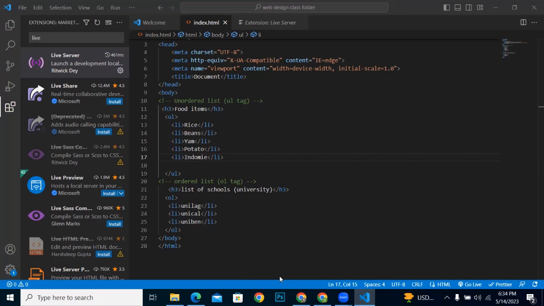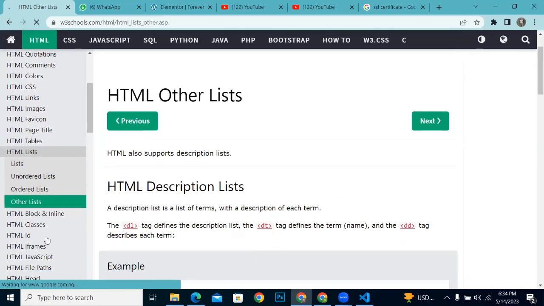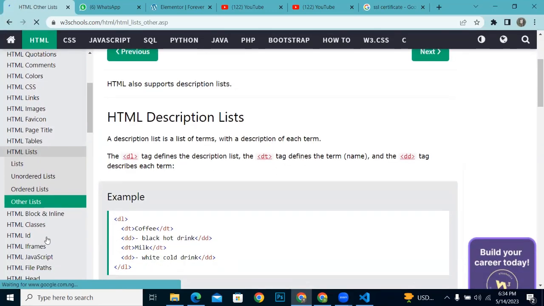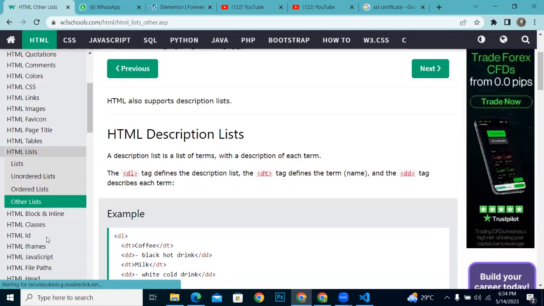So the next one we have is the description list. So let me go to my slides. Yes, we have this description list. We have the HTML description list. An HTML description list is a list of items or terms with a description of each term. So basically, say you have coffee and I want to know the type of coffee you have. So let's say I have black coffee. I have coffee, and what I have is black hot coffee. That's the description.